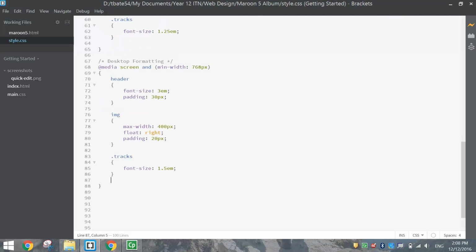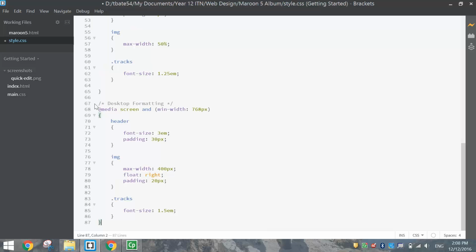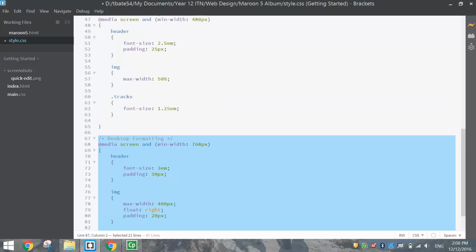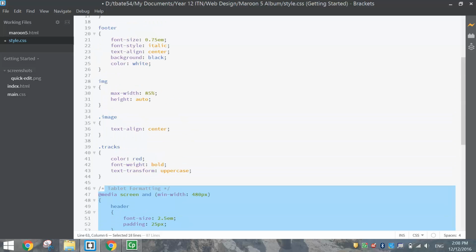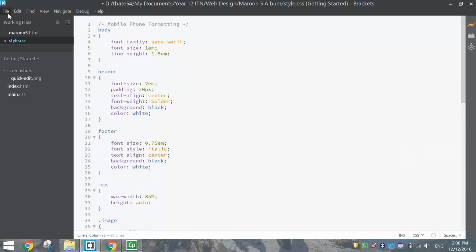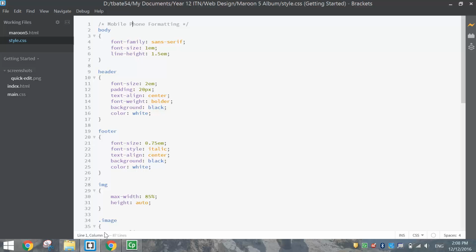I think we've got everything done now, so just delete a few extra lines here which I don't need. Okay, so we've got our desktop formatting done. Let's change the header, image and the subheading tracks sizes. Same for the tablet formatting, just there. And the rest of the formatting is for the mobile device. Okay, so I'm just going to save that. Make sure your page looks something similar to mine. Okay, I'll just click off everything for a sec so that blue border doesn't appear.